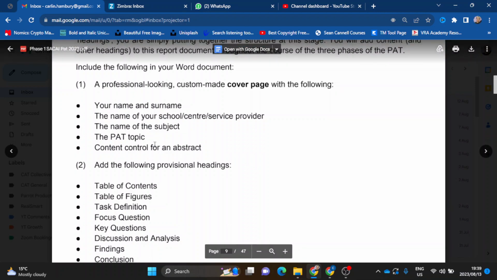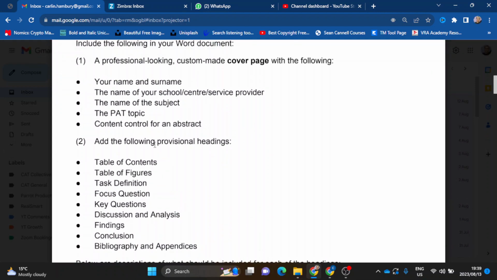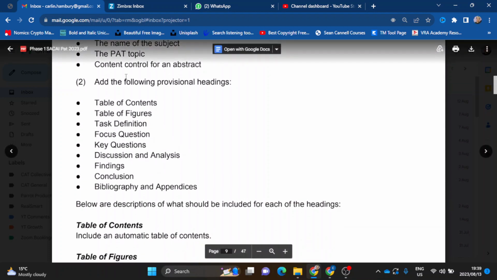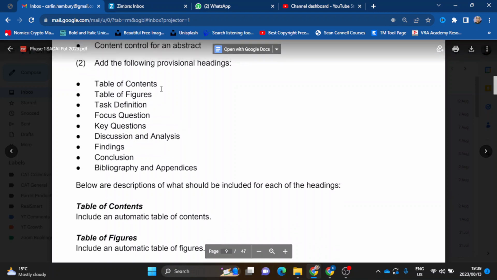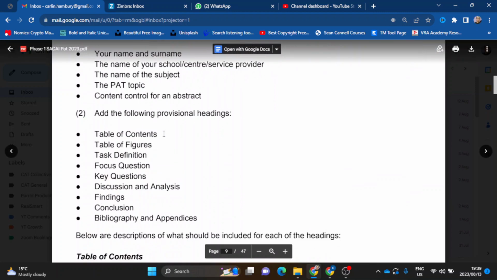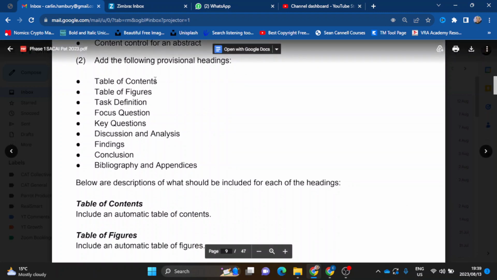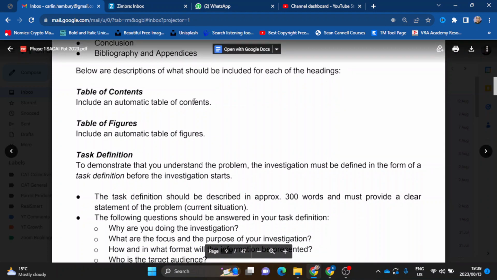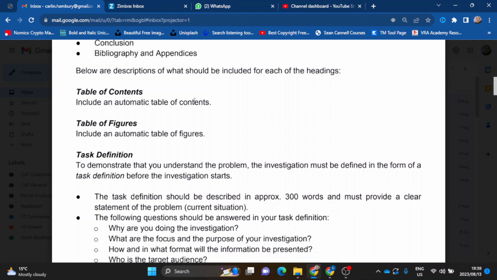Then the pages that follow the cover page should have these headings in this order: table of contents, figures, task definition, focus question, etc. Each one of these headings must be on its own page, and then they give you descriptions of each of these things so that you don't have to be confused. Remember, with our table of contents, we need headings in order to import them into our table of contents. For our table of figures, we need captions in order to pull those into our table of figures. And then we have the infamous task definition.